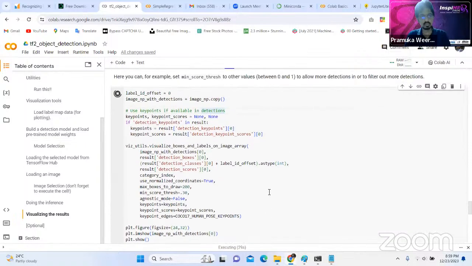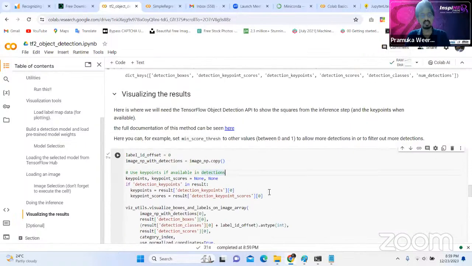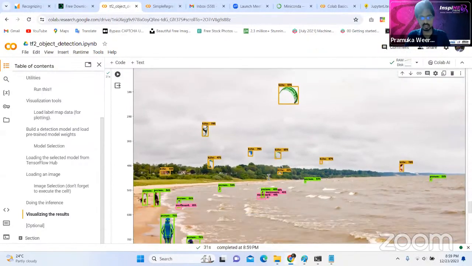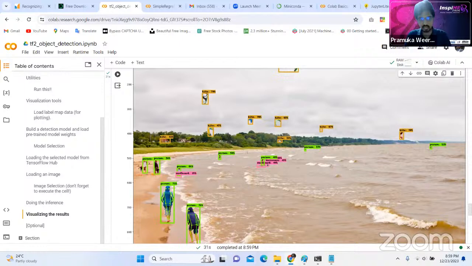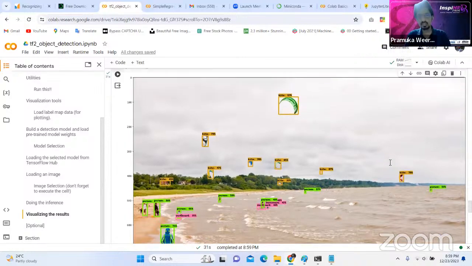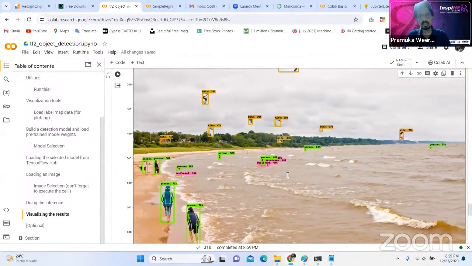You see? So depending on the type of image and the size of the image, the size of the model, it will take some time. Right. So now you can see here these bounding boxes. It has basically detected, see, the person, the kite, right? The kites, the surfboards. It detected all these objects very accurately. See? So this is how object detection works.